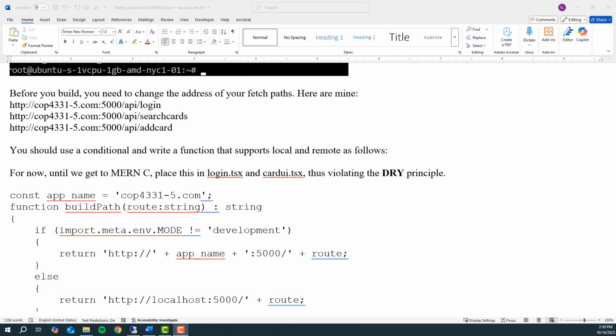Okay, so here we are back to our getting started document. And what I wanted to point out is that right now the front end is hitting the API or hitting the Express, hitting the server app, which is on the localhost. Remember how we had everything going to localhost. And if you take a look here, I say we need to actually change that for me to 4331-5.com instead of localhost, because otherwise, once I deploy to the server, it's not going to know where to look.